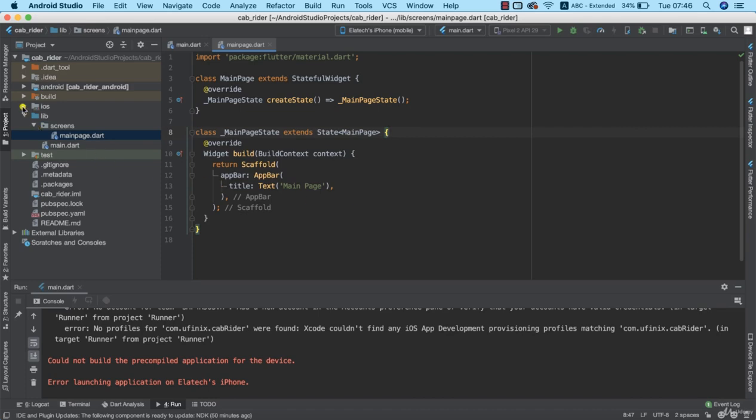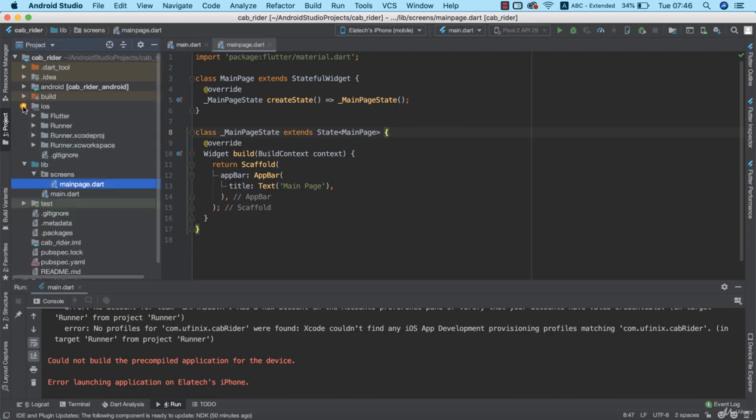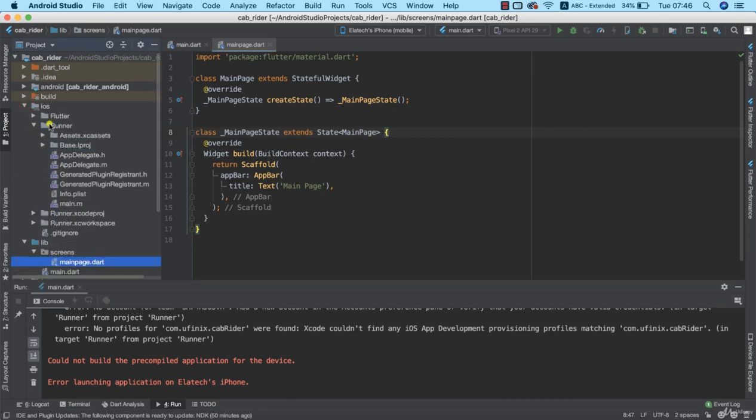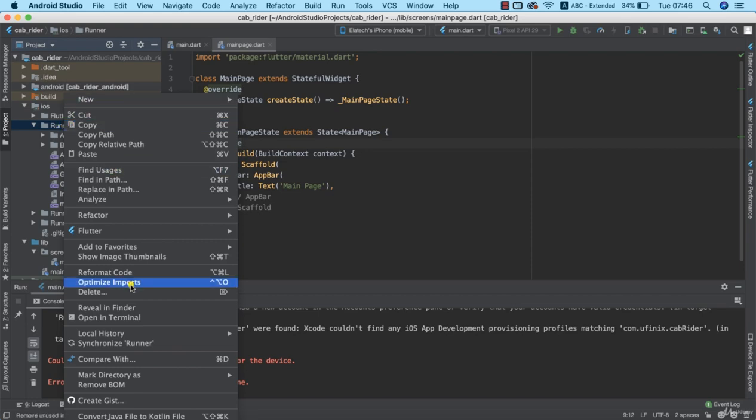So what we are going to do will be to go to our iOS folder under the project pane. We're going to drop this down and go to the runner folder. I'm going to right click on runner and click on reveal in Finder. When we click on reveal in Finder, it will open this folder in our Finder window. If you're using a Windows machine, what you're supposed to see is show in Explorer. So you need to go ahead and click that as well.